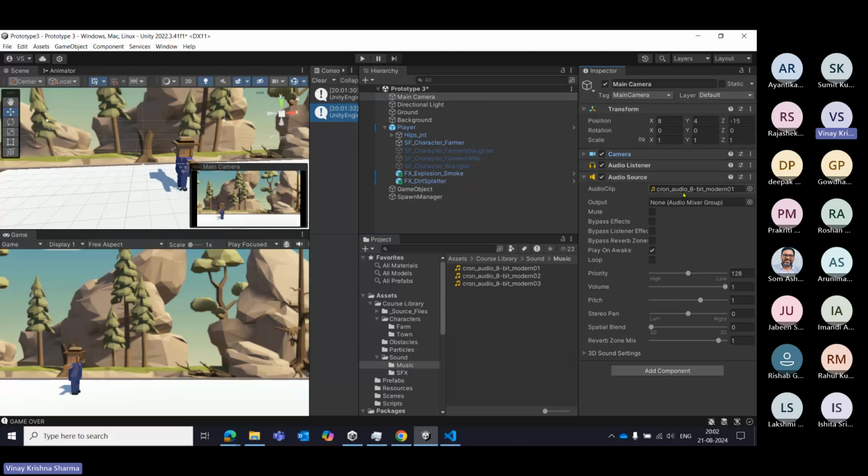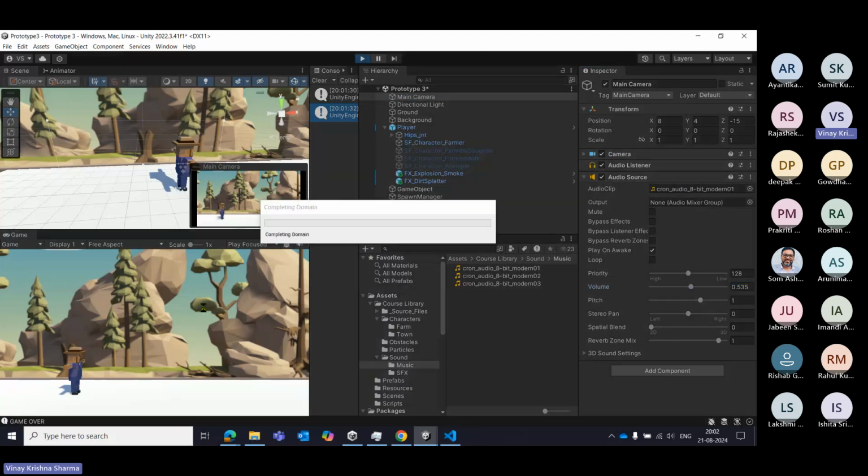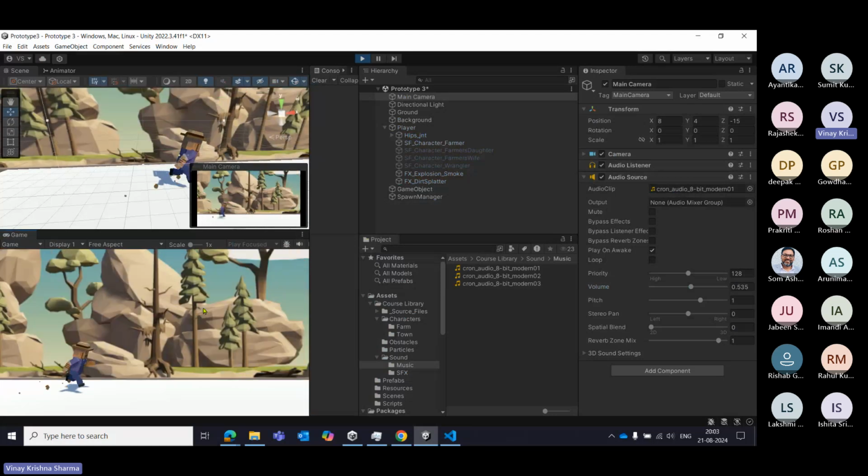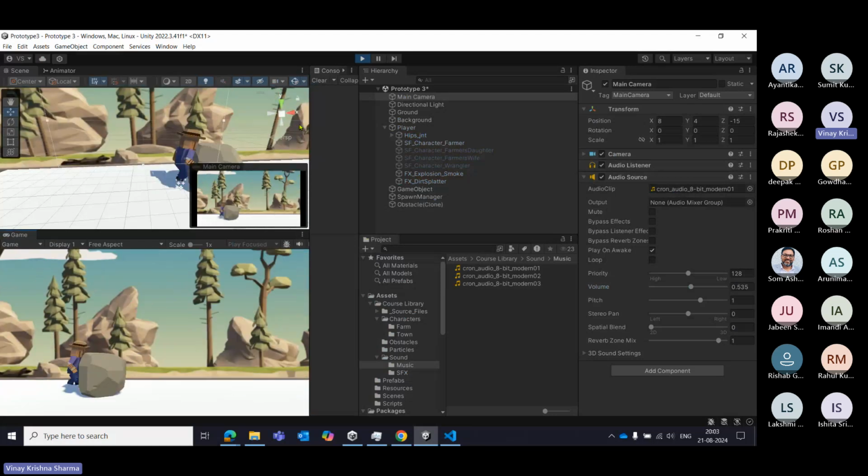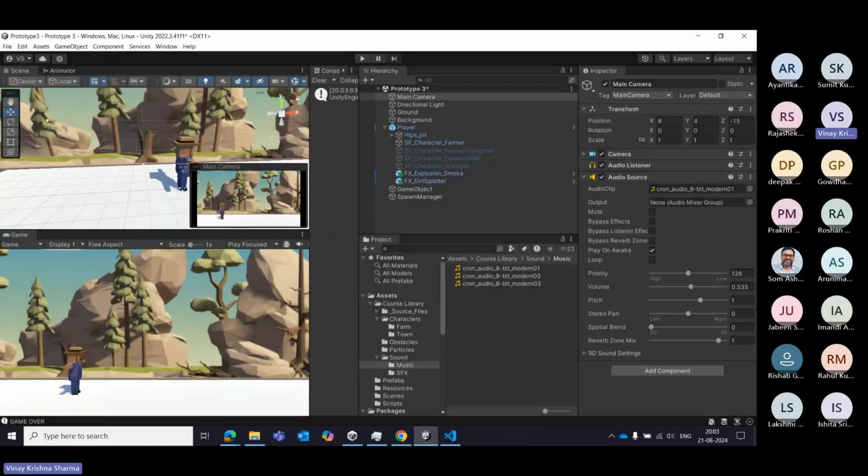Maybe I can reduce the volume, which is one. Let me make it like 0.5, and let's see if we hear some sound. I don't hear a sound. Why is that?